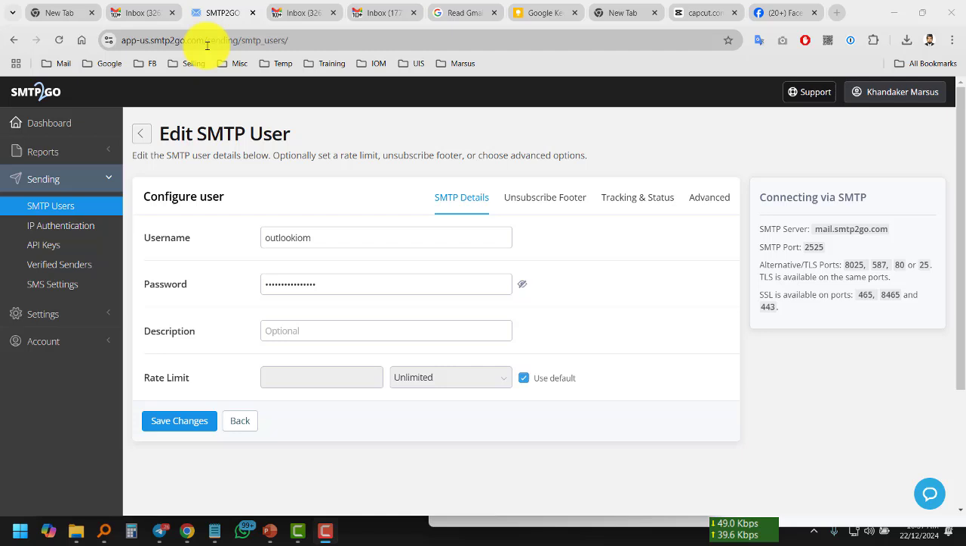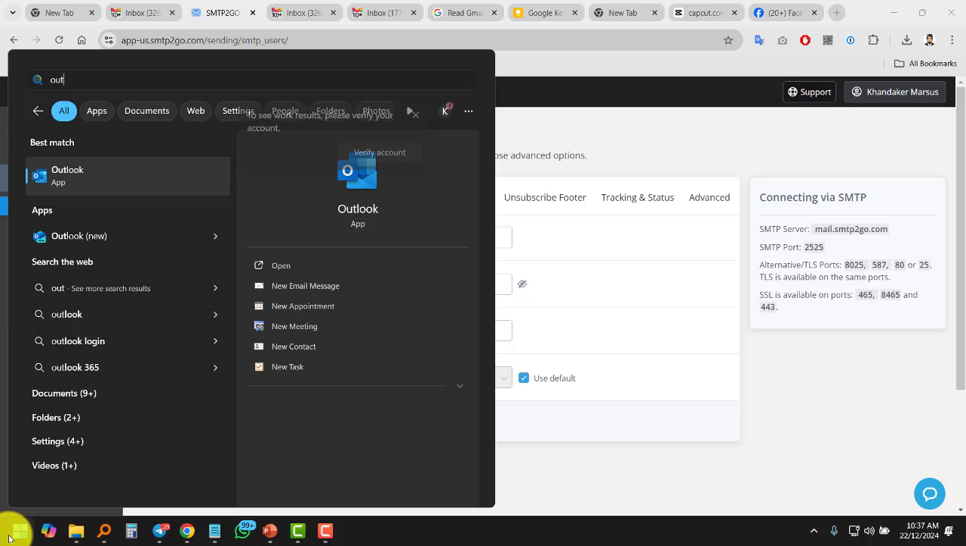So this is my SMTP2GO setting. Here I just created a username for Outlook so that I can identify from where the mail is going. So I just gave the name Outlook. It's not a big issue. You can give any email, any password. Then we have to open Outlook. We have to first configure Outlook.